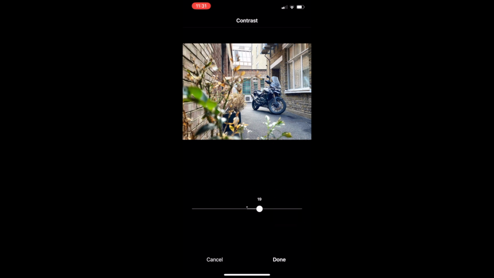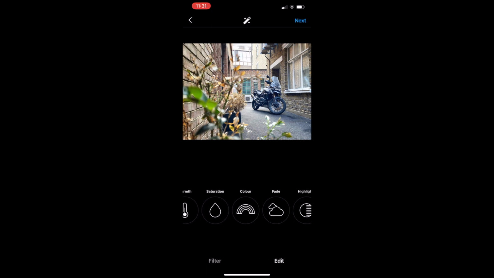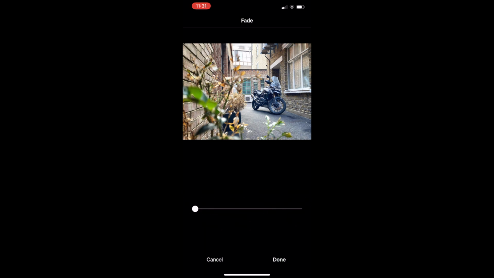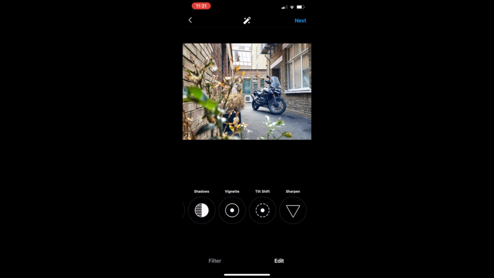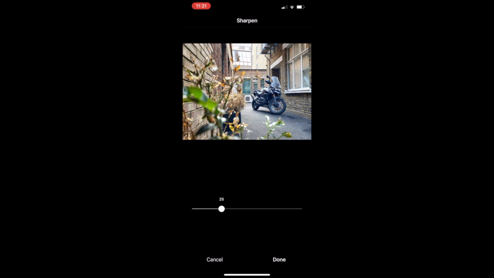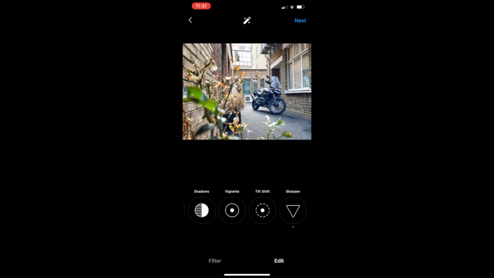No. Hit done. Contrast, no, it's okay. Structure, again, if you're not too sure what it does, just whack it all the way to the top or all the way to the bottom. Okay, doesn't need it. Warmth, saturation, color I don't use. Fade is quite nice if you want to give it that washed out look. I don't think it needs it in this particular pic, so cancel that. But I always go to sharpen and just whack in about 30 there, just to crisp up the edges just a little bit.